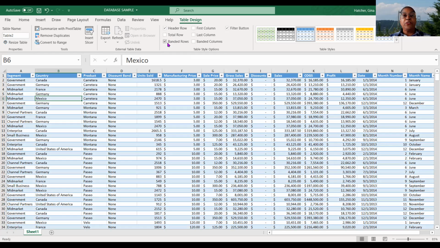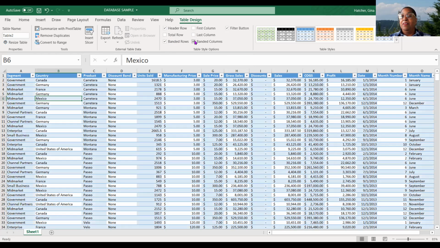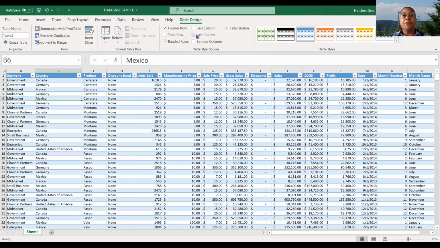If you wanted the first column to be differently formatted, click first column, and you see in this case, it made the column heading bold. And if you wanted columns banded instead of rows, these are just different options. Notice it says filter button. If you wanted the filter button removed, you can deselect it.